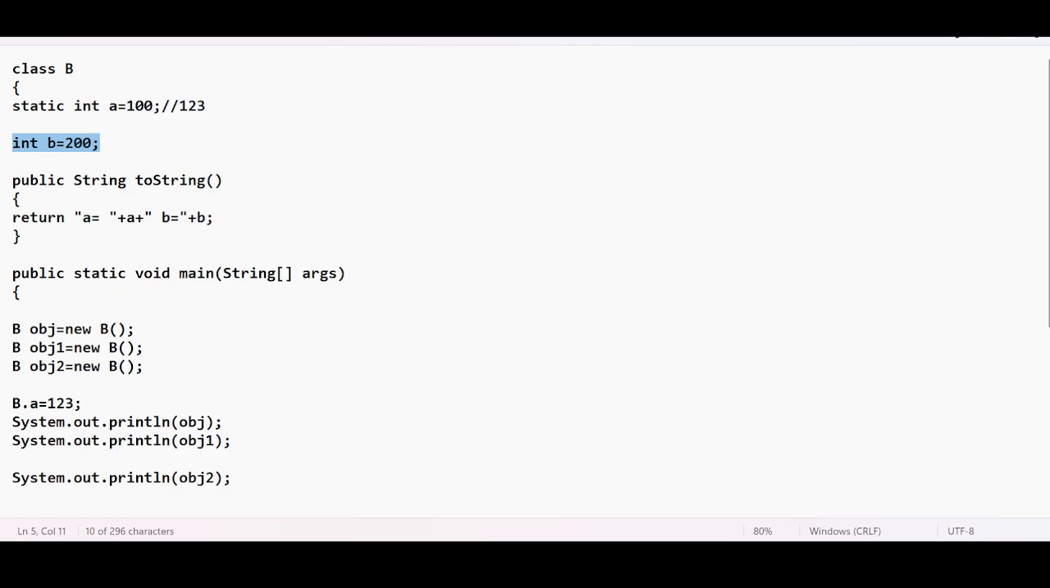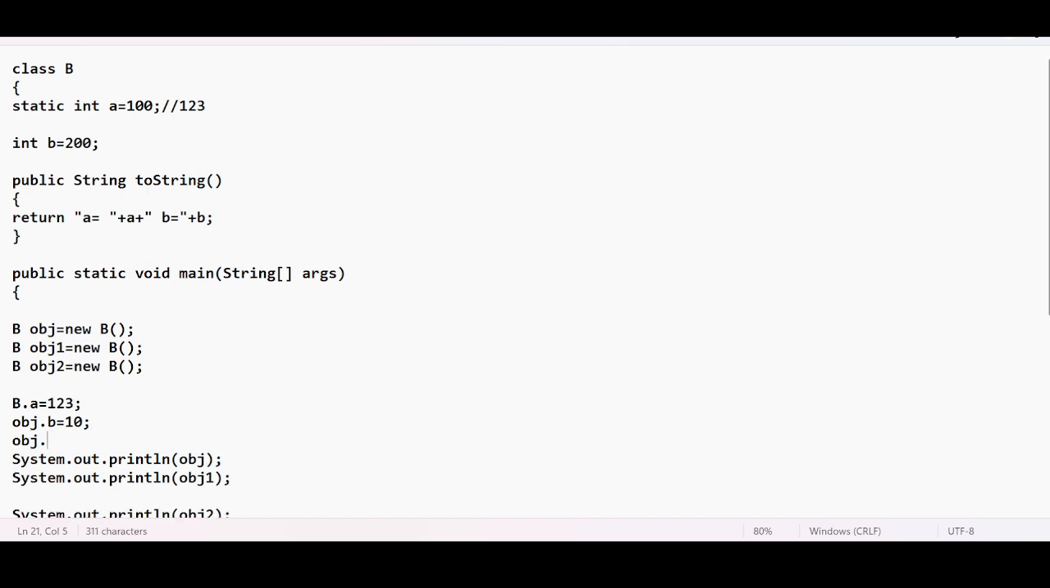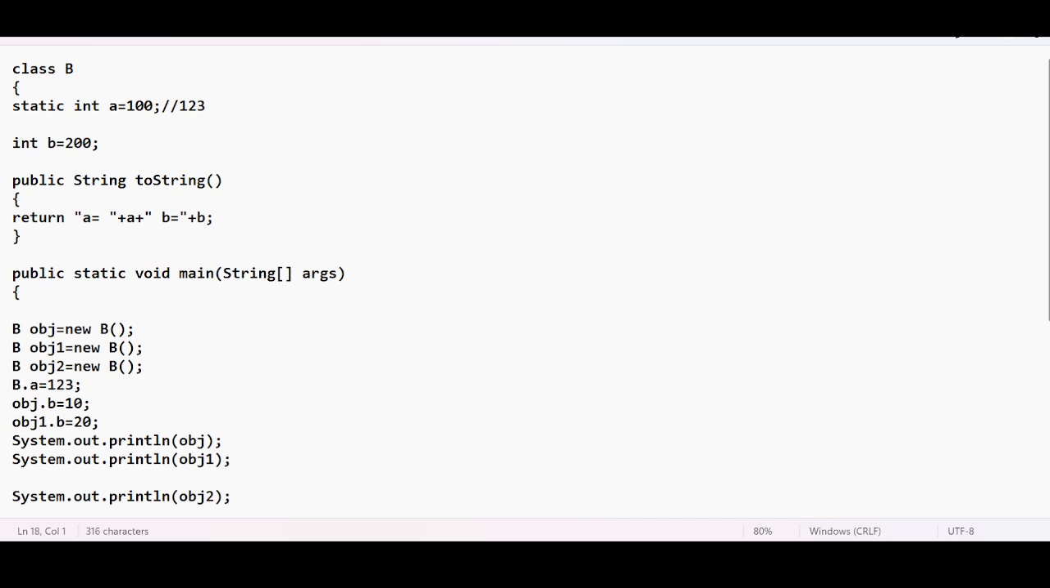Now you tell me the answer. I want to say obj dot B equal to 10, obj1 dot B equal to 20. Now can you tell me the answer? You can tell me. By this we can conclude the behavior of static variables.